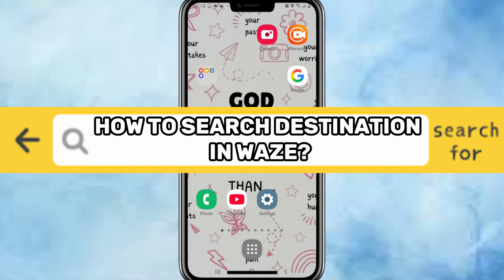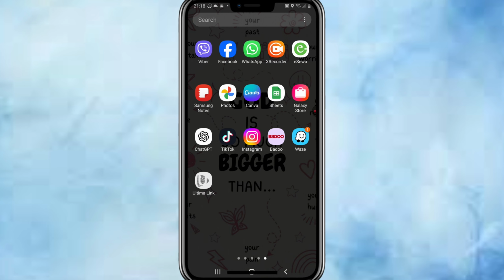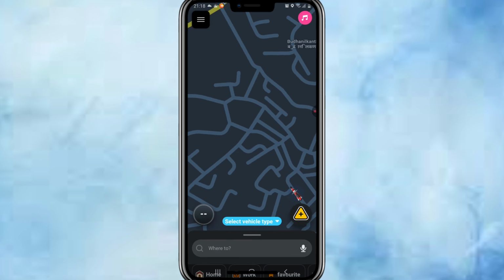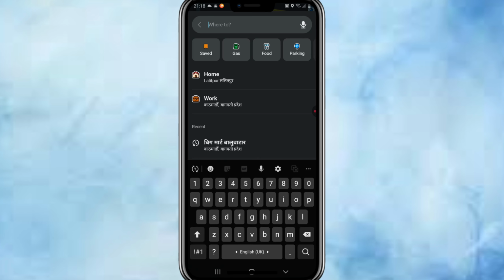How to search for a destination in Waze, let's get started. Open the Waze app and make sure you are on the main screen. At the bottom, tap the search bar. This is where you can type in any destination, like an address, business, or landmark.